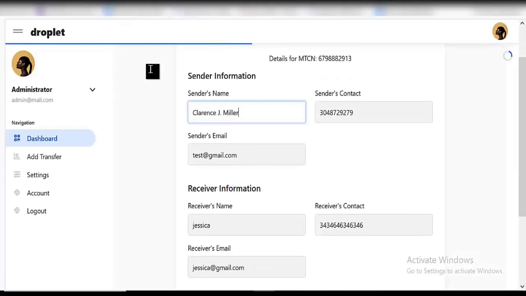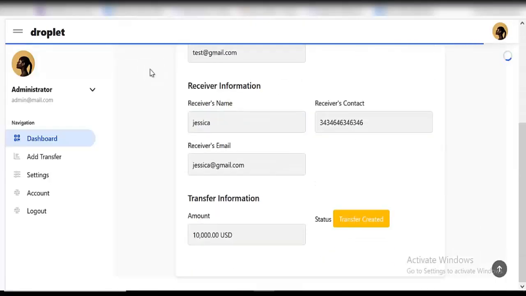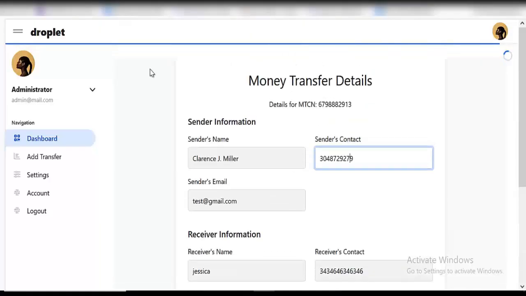Okay, you can see the name, the status, contact, basically all the details here. That's just that for that. And we also still have here, which is settings. Okay, let's give it time to load first.